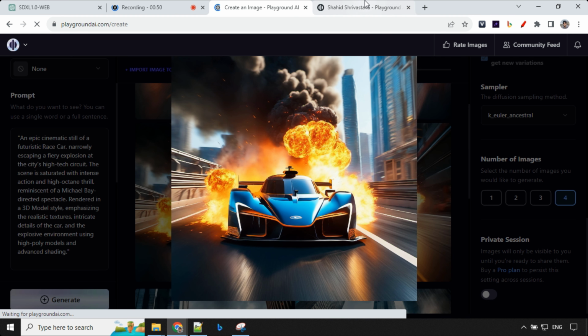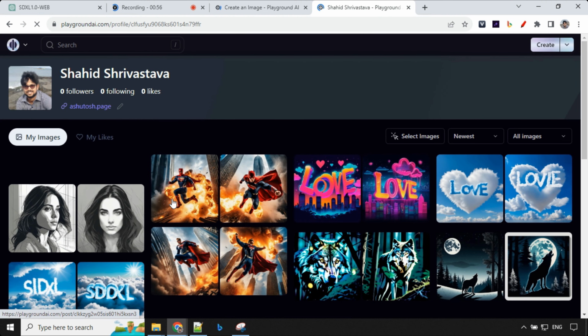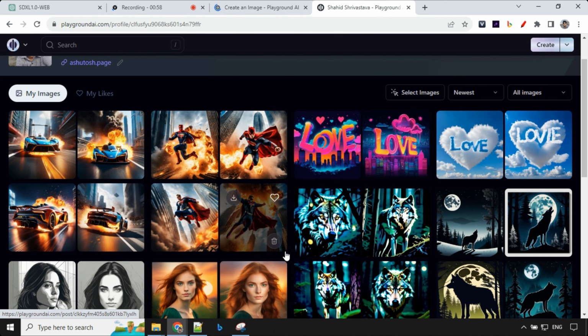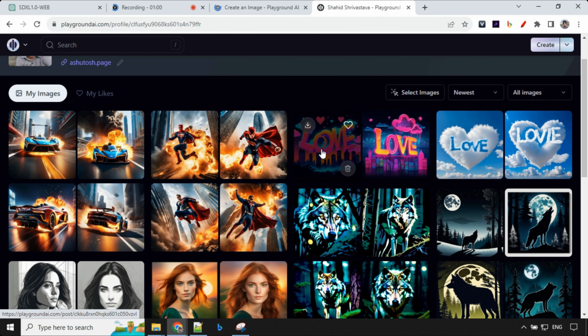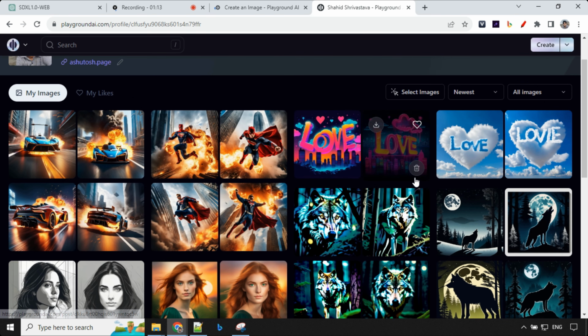And if you want to see all the results which you have created, you can go ahead and look at your profile section, and all the generated images will be available over here. So you can see that I've created this text effect, and the prompt was text love written on a wispy glowing cloud set in a vibrant neon lit cityscape night sky. So this way you can create the prompts and use them for words.